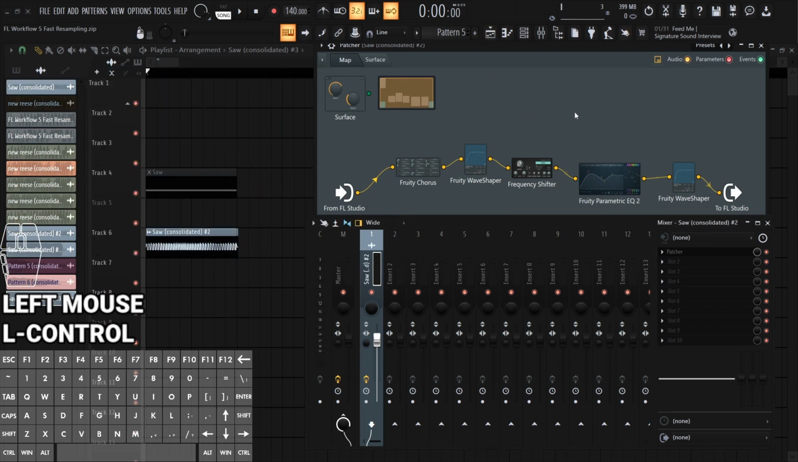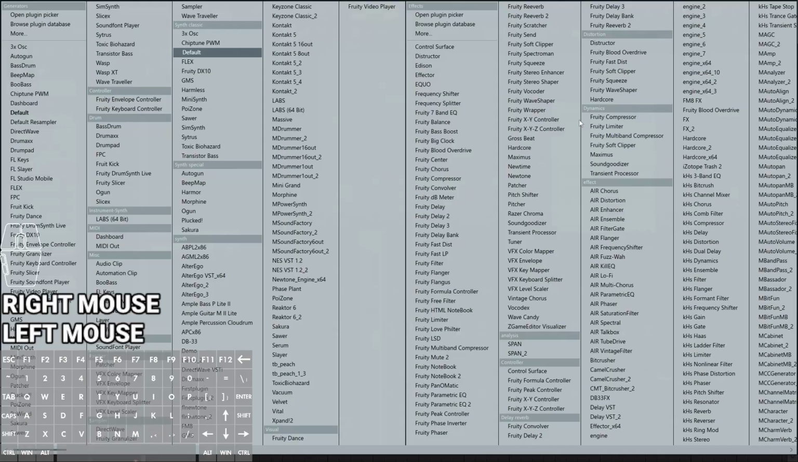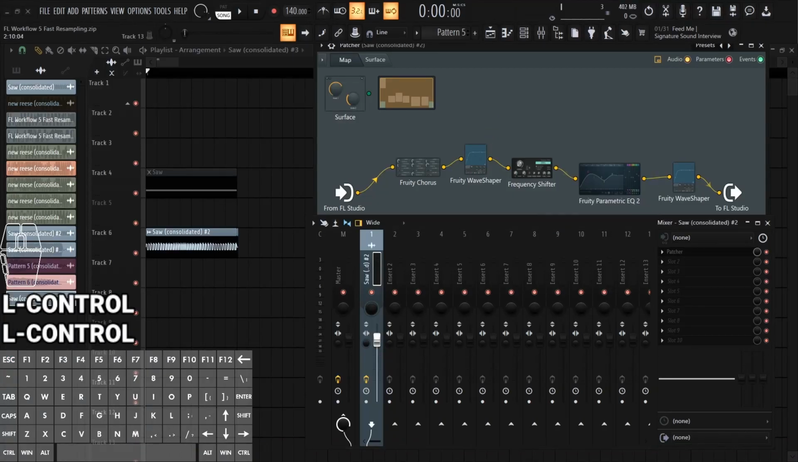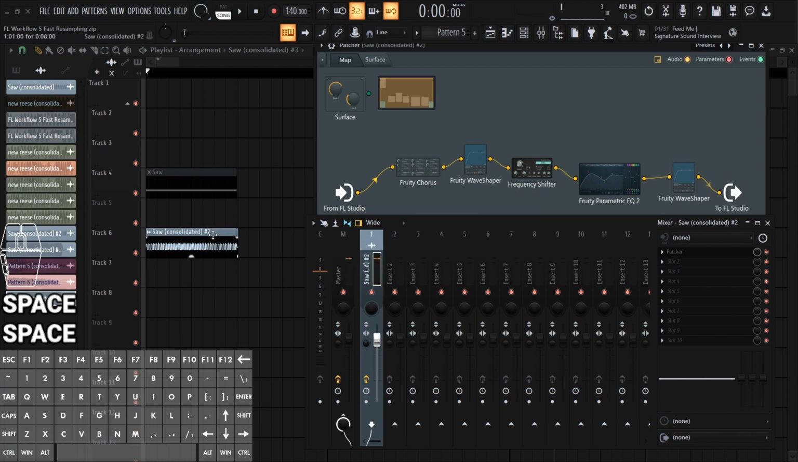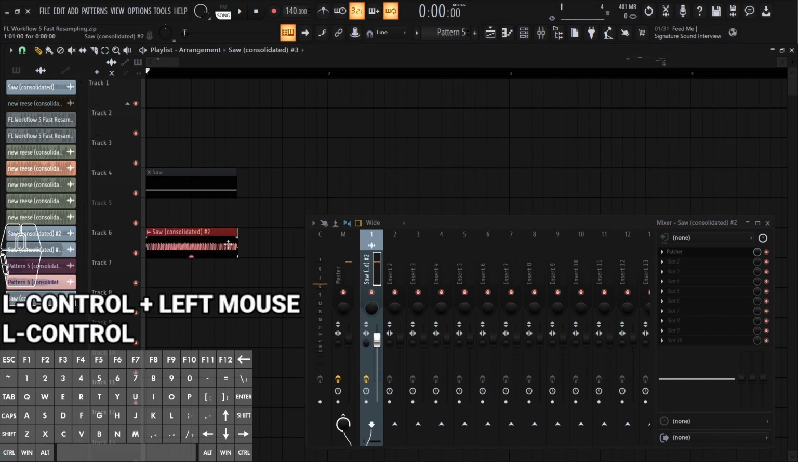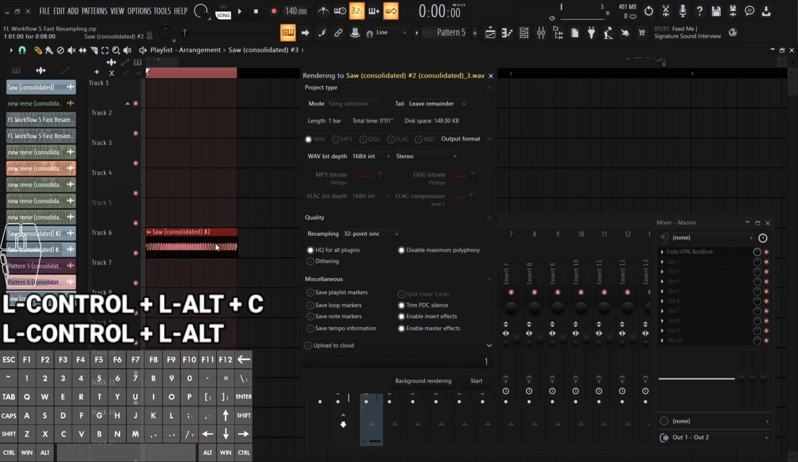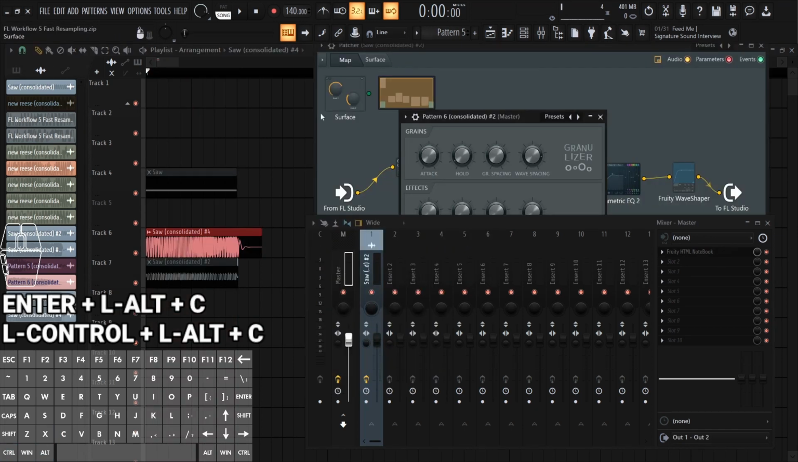Also, if you don't know how to use Patcher, you just right click on the Add Plugin, and then on your right is Effects, on your left is Generators. Have fun. So here's what it sounds like now. So if I want to resample this, I'm going to select it, and then press left control, left alt C, enter, and there's our new sound.